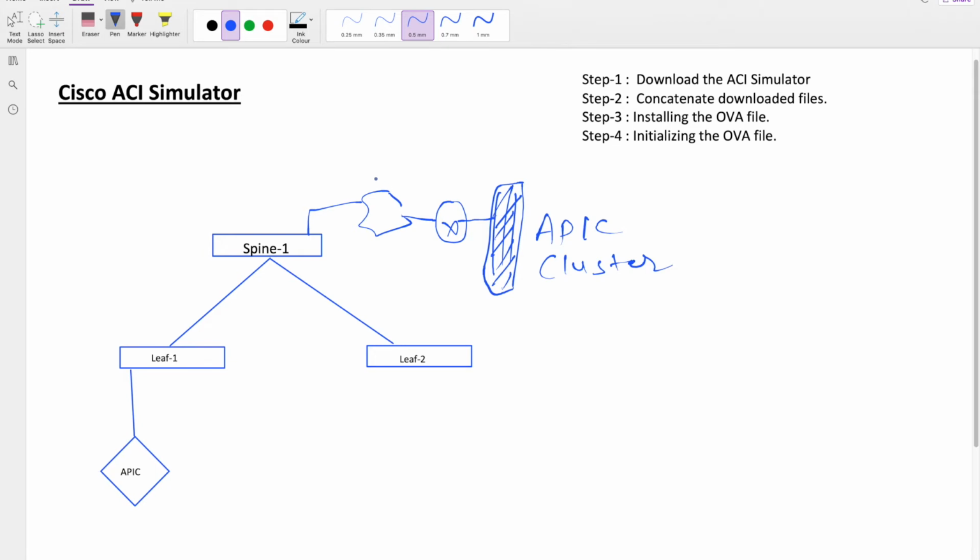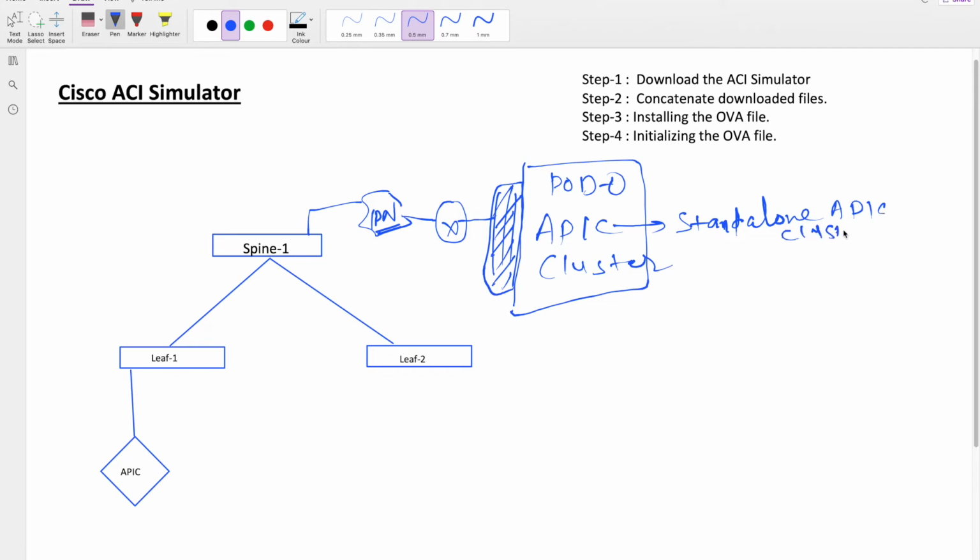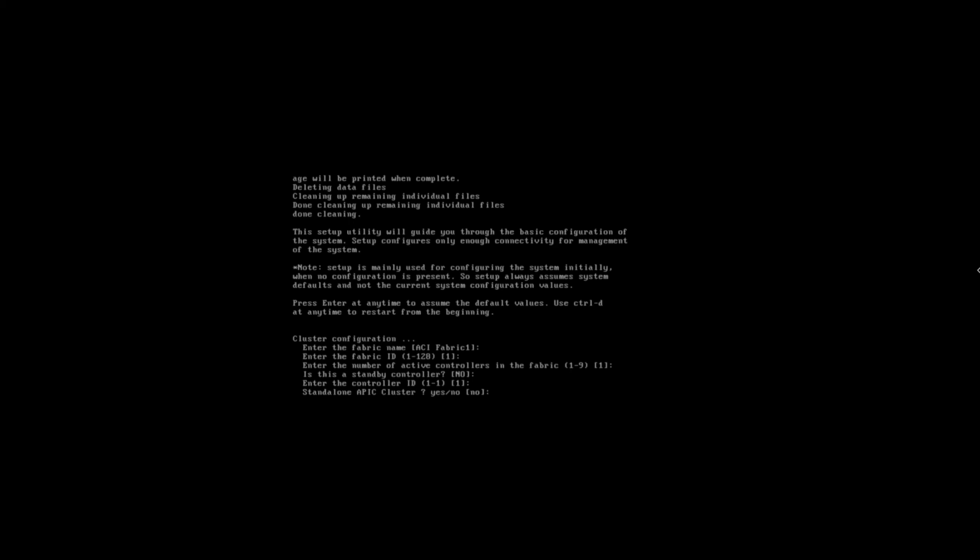And this particular network, this L3 network over which the Epic cluster is connected, is called the IPN network or interpod network. And this Epic cluster will always be in pod 0. And in this pod 0, whatever Epics we have would be called a standalone Epic cluster. In this case, our controller is not a standby controller, so I'll just keep the default selection, which is no. And now we'll move to the next setting.